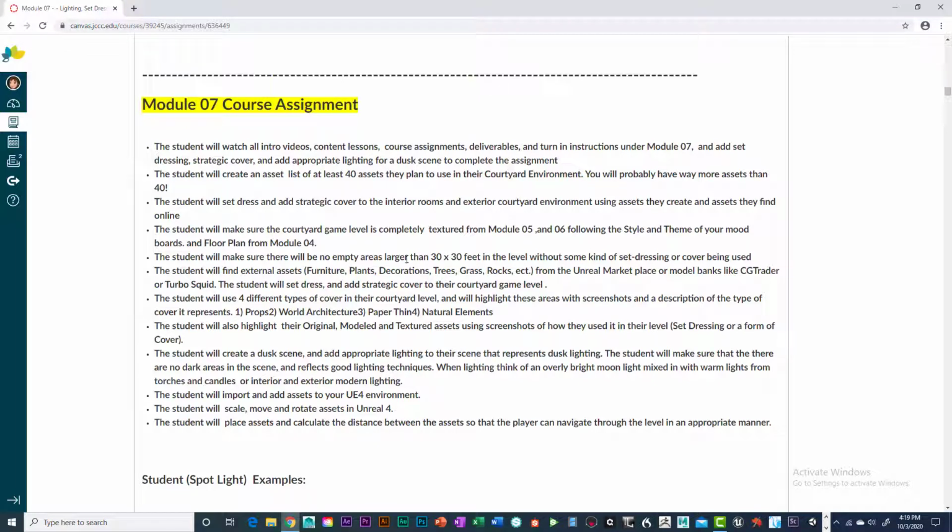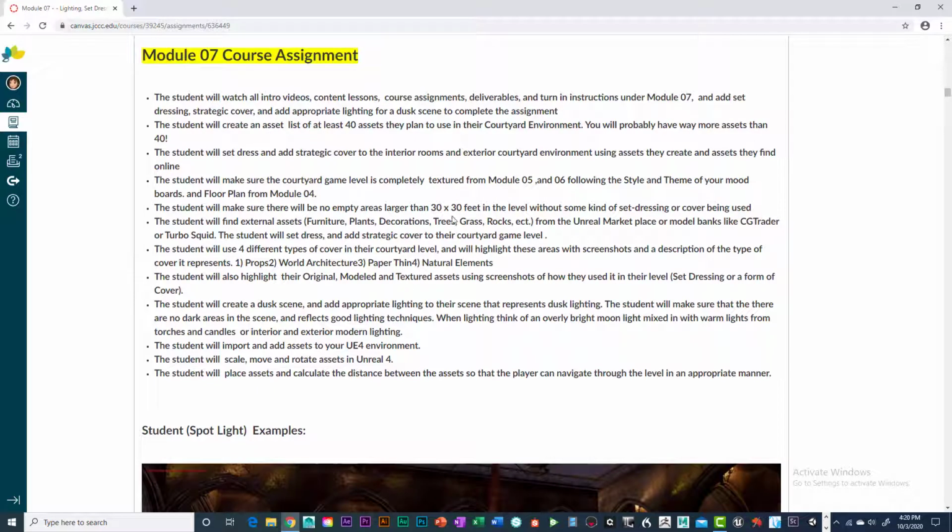You'll need to find external assets, but honestly, if you can't find it at the Unreal Marketplace, I don't know where you're going to find it, because I found a ton of stuff there. I was clicking on the wrong thing, and I basically found a bunch of stuff. So make sure you just keep looking, because if you go to a place, model banks, it's hard to get those textures in. You have to spend a lot of time, as you guys know.